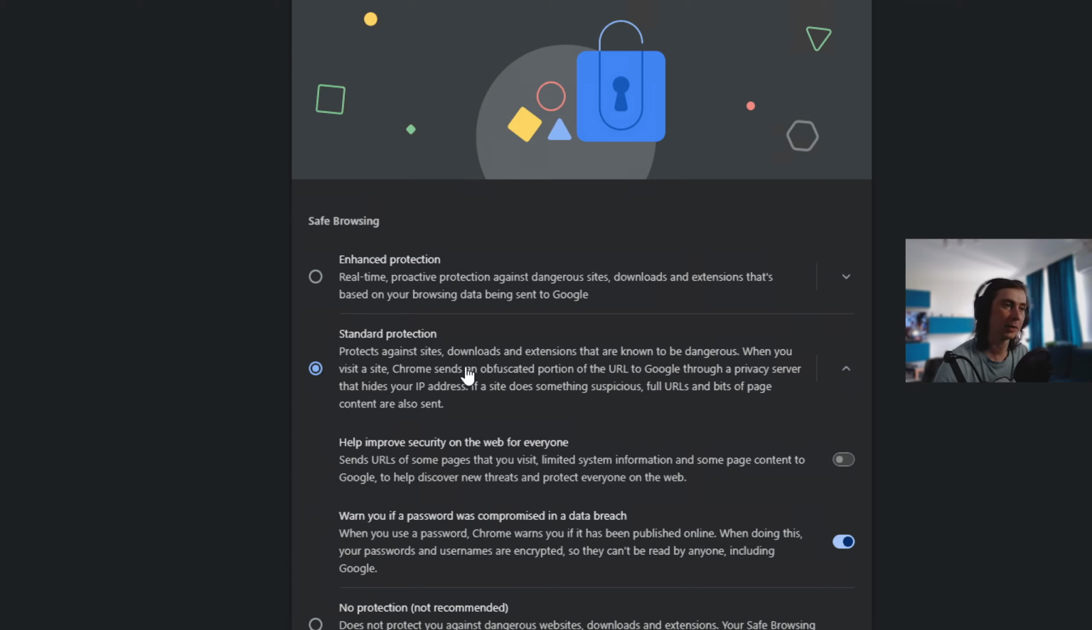I use standard protection on Chrome. On Firefox, I use enhanced protection because, I mean, yeah, I would send URLs to Firefox, but I would rather Firefox have the data than a company whose whole business is selling people's data.